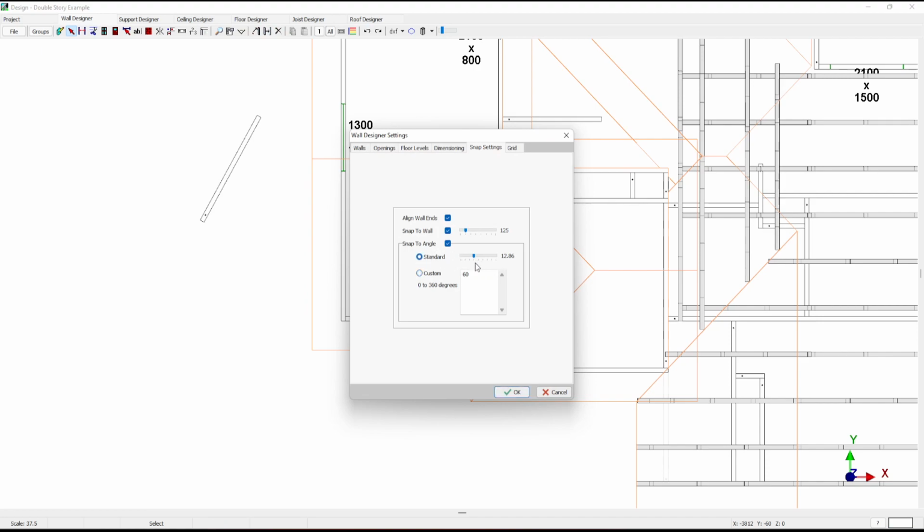Let's go turn this back to standard, make it 45. Well, you can remove that customized angle right there.